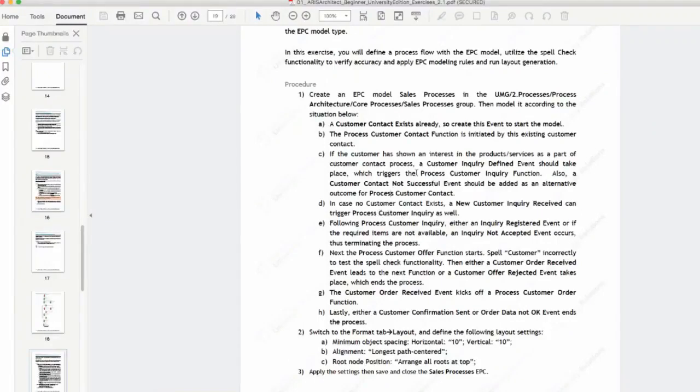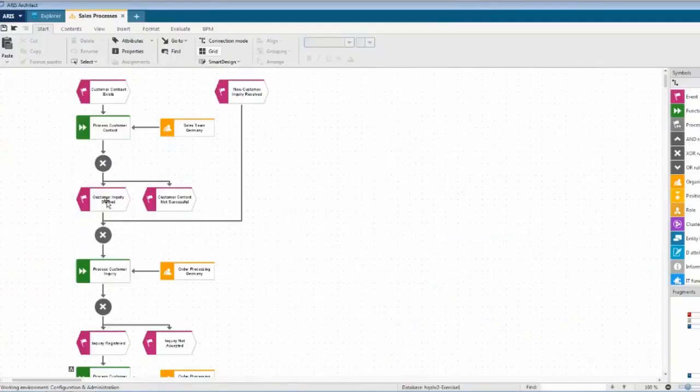Process customer inquiry was explained here. It says that when the customer shows an interest, and basically that event, customer inquiry defined event, was created, it then triggers the process customer inquiry, meaning that this should go to the process customer inquiry.